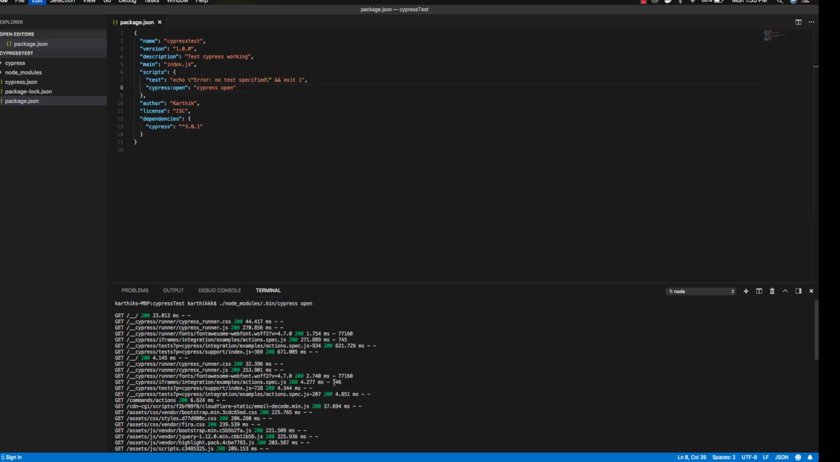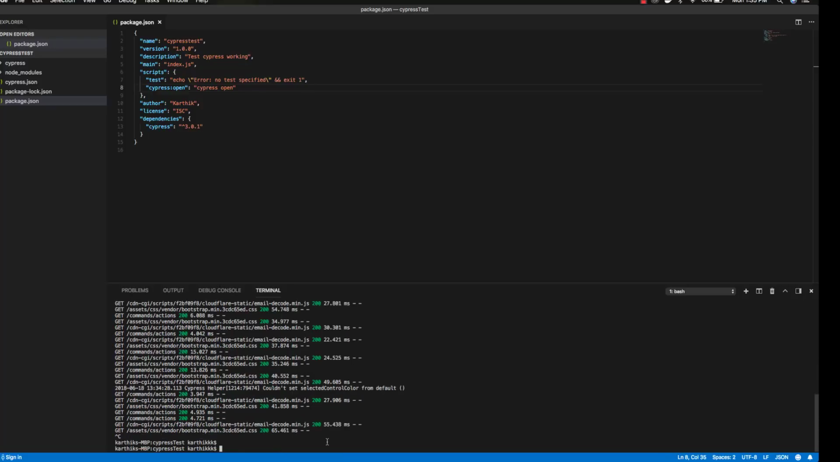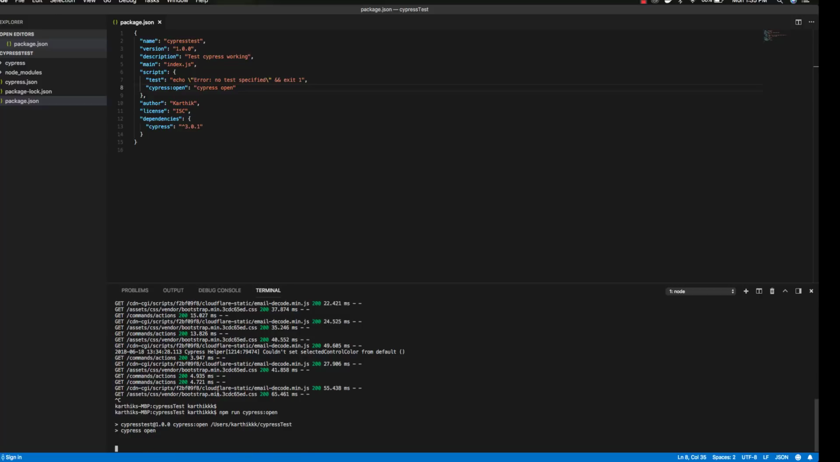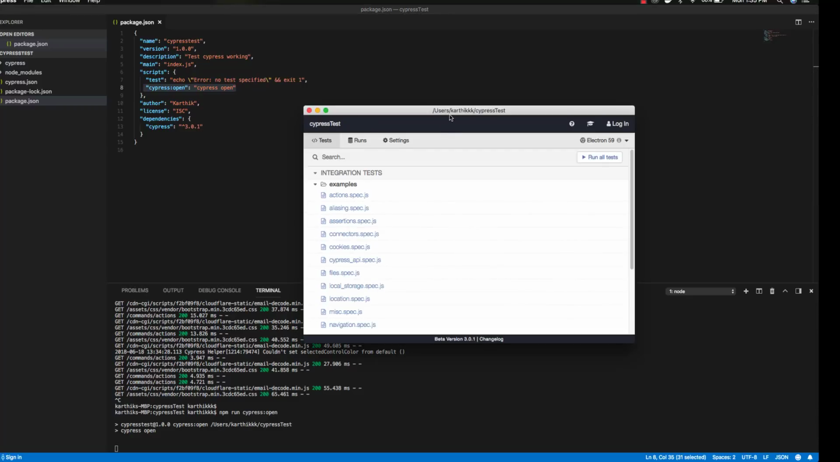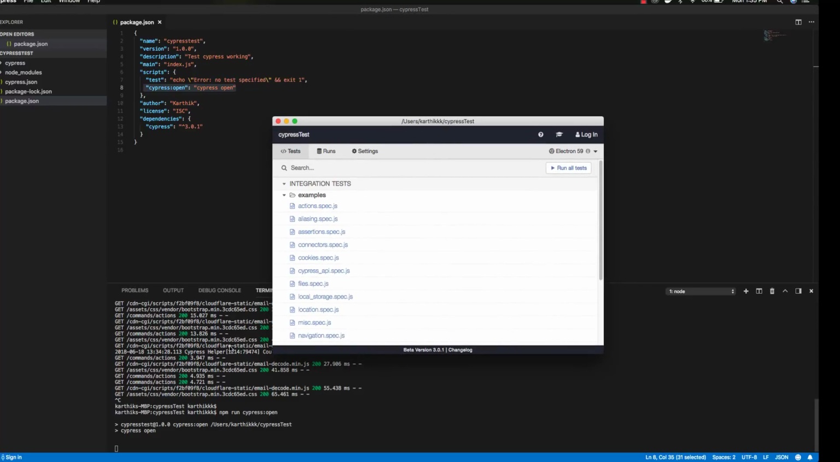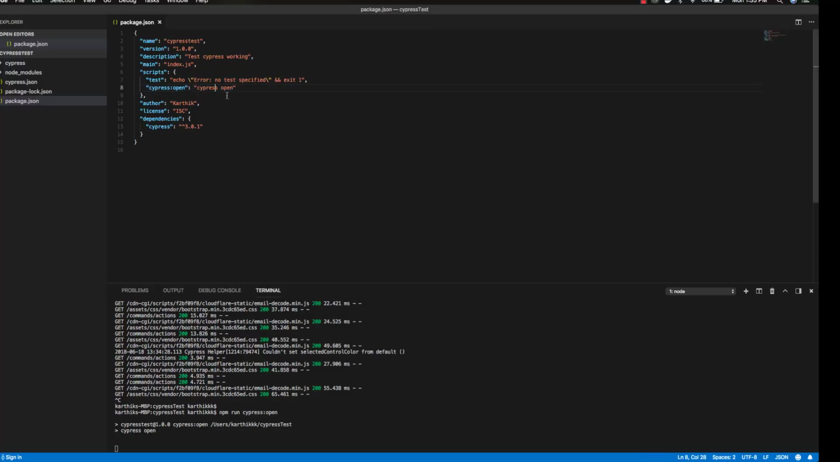So I can just stop this, and if I just do npm run Cypress open, you can see that it is currently opening Cypress. So basically, if you add Cypress open in the script here, it will also do exactly the same thing that you saw before, right? That's how simple it is. That's what we can do with Cypress.